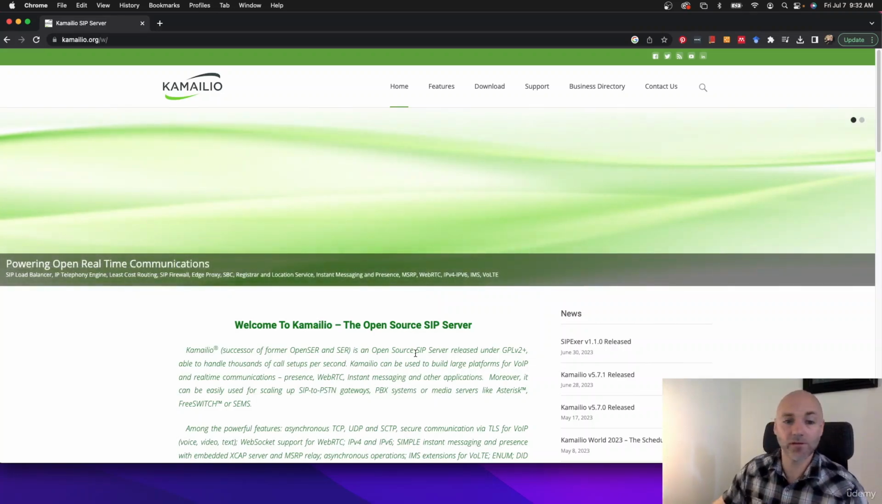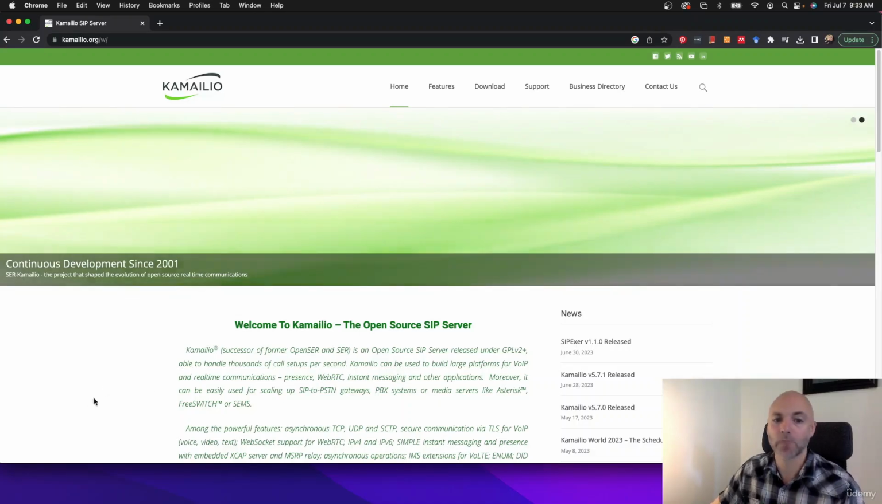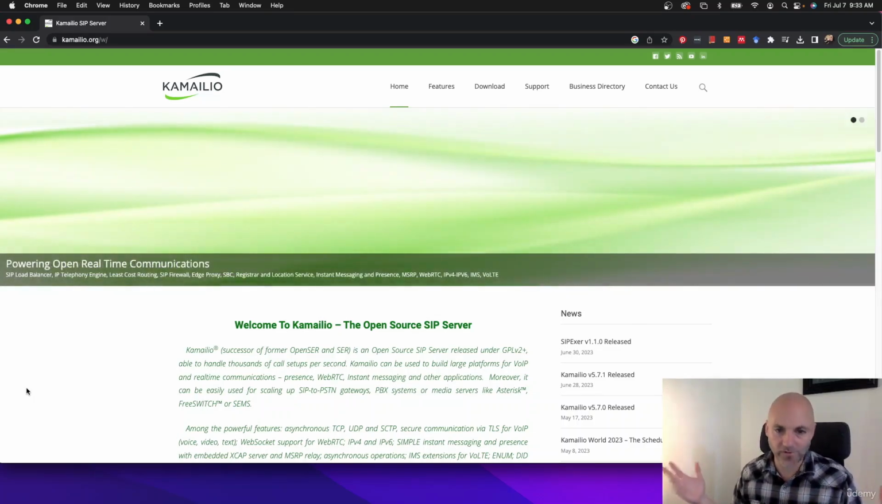Kamailio is written in C, which does contribute to it being lightning fast. Now, one important note, you do not need to be a C developer to use Kamailio. And the reason for that is Kamailio has a bespoke scripting language that is actually pretty easy to learn if you have experience with anything like Bash, PowerShell, Python, Perl, Lua, any of the other interpreted scripting type of languages.